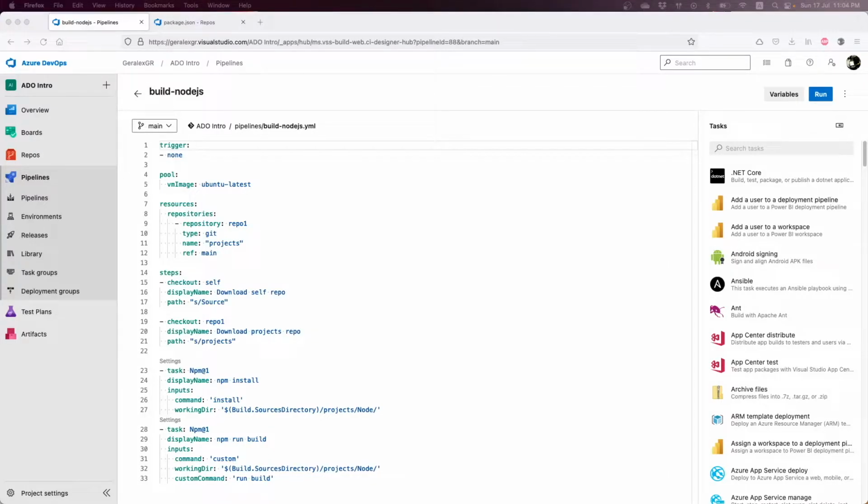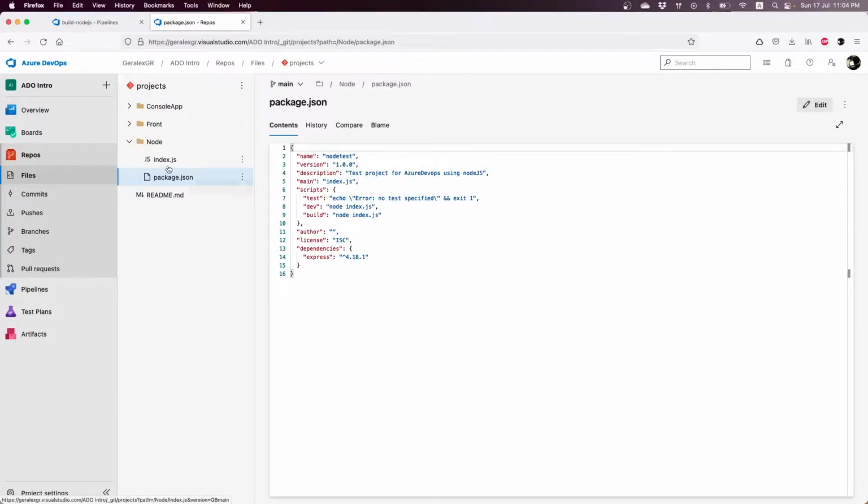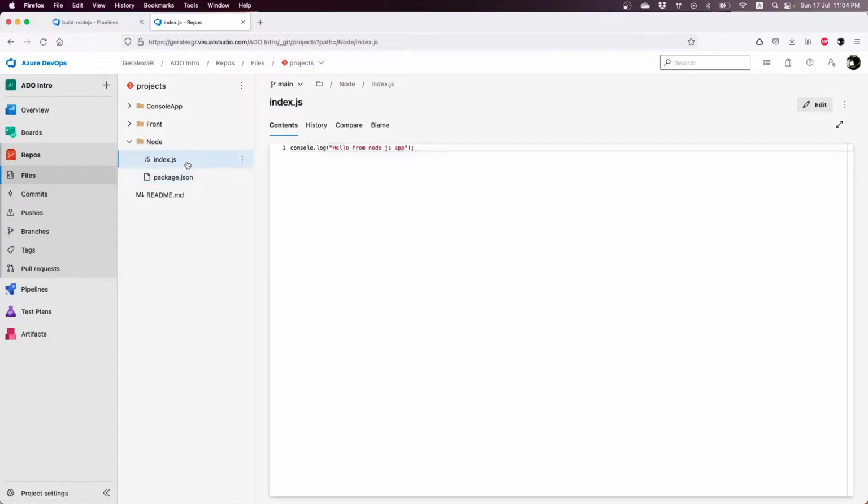For the purposes of this demo, I have created a repository which holds my Node.js code. This repository has a folder named Node, which contains two files, the file index.js and also the package.json. The package.json file has been created with the command npm init. So if you type npm init, you will initialize a new Node.js project, which you can then start building. So I have created an empty project and then I committed my index.js file, which is a very simple file that only holds a console.log code.